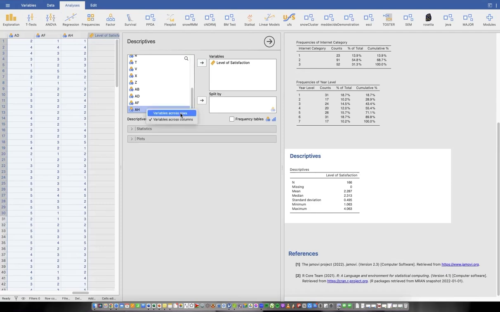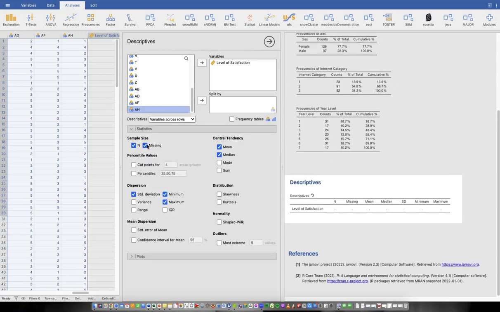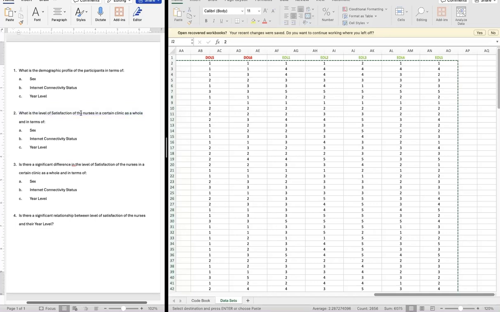Click the variables and we want the descriptives across rows. Click statistics. And we want the sample size. We only need the N. We don't really need the missing. What we need for common research is the mean and standard deviation only. We want it like this, everyone. Now, this is your level of satisfaction as a whole. Are we good? Okay. So this is your level of satisfaction as a whole. So we are good with the first portion here.